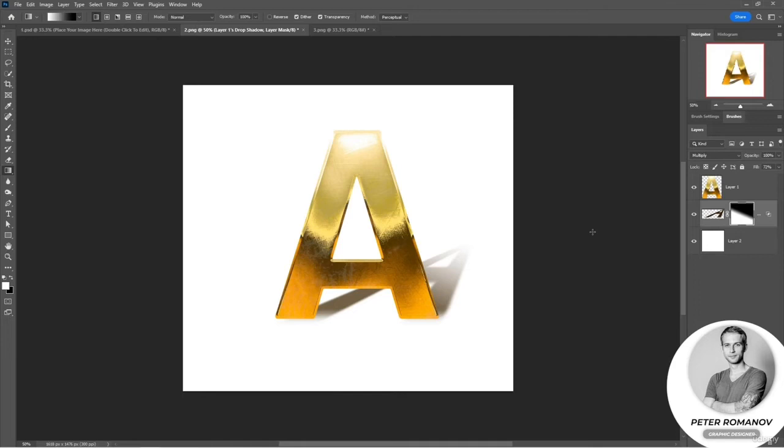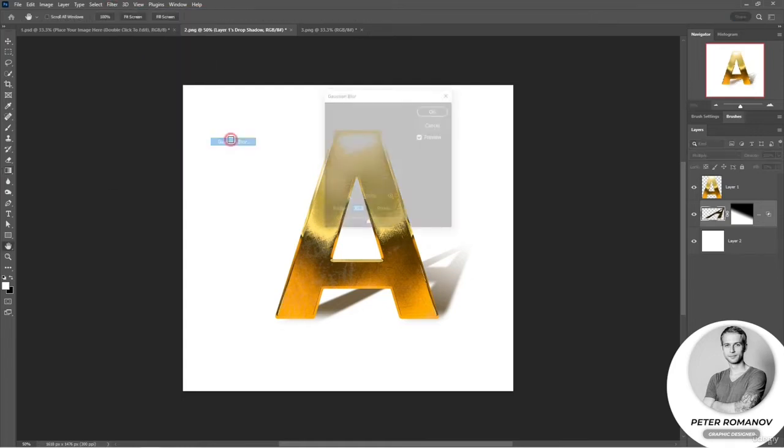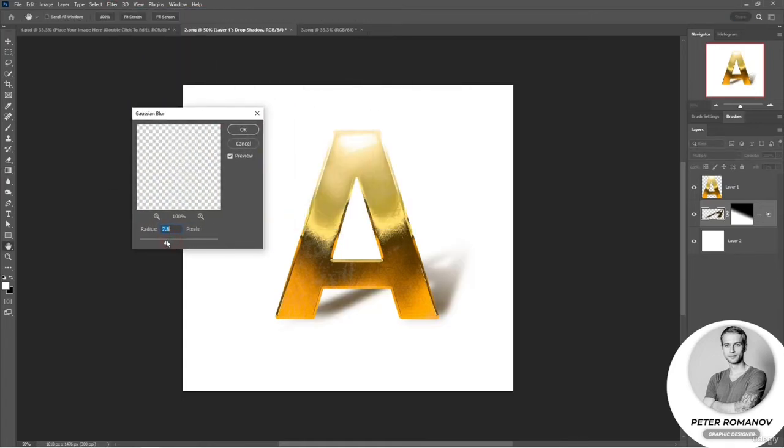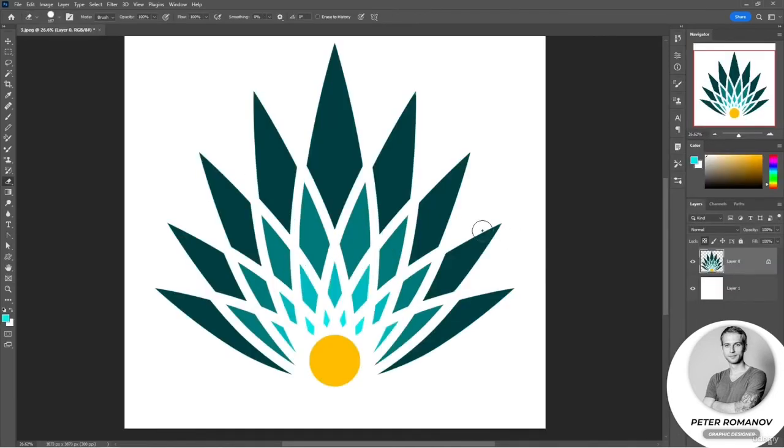And we can also, of course, blur the shadow a little. To do this, we go to the filter, choose blur, and select Gaussian blur. And now we see. You can choose the option that you like best. And click OK. That's the kind of drop shadow we got. Let's move on to the next example. And let's try to make this tree voluminous.